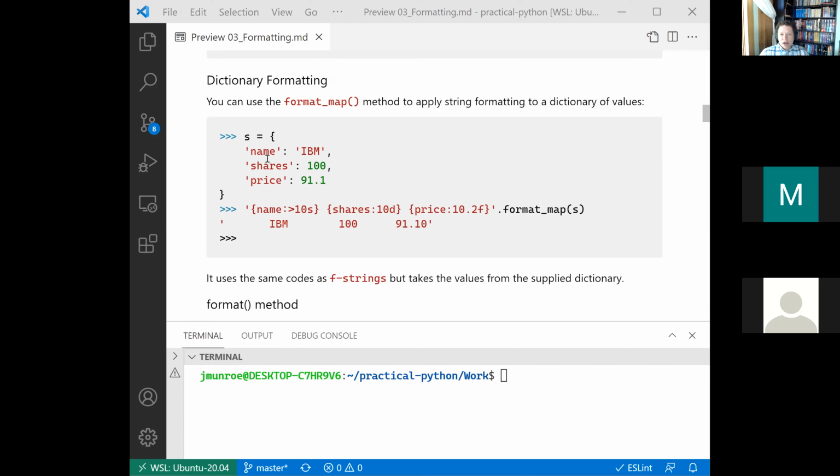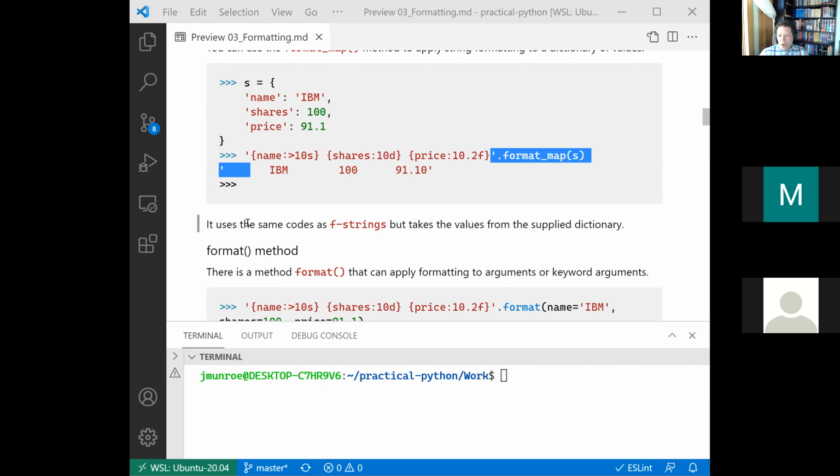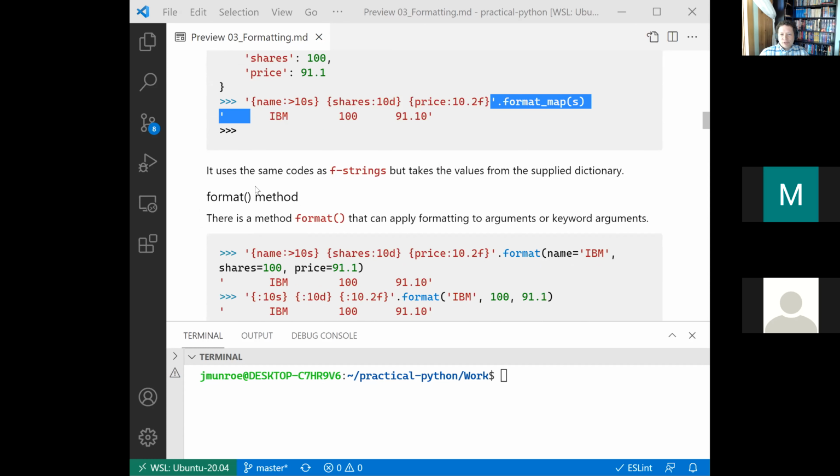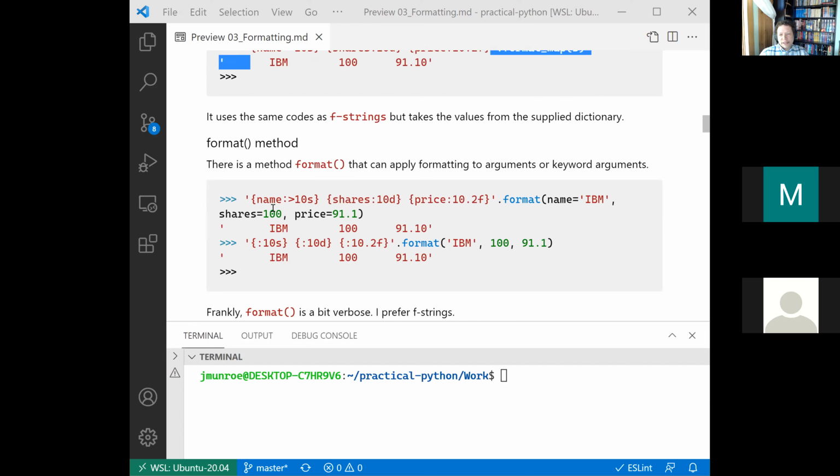If you have a dictionary of information, a whole bunch of fields, another way of creating that string is to say, here's the string, and I want you to display this whole dictionary according to this string. So it's similar to an F string, but not quite. And finally, format is another method that operates on a string, which is effectively the same as an F string.